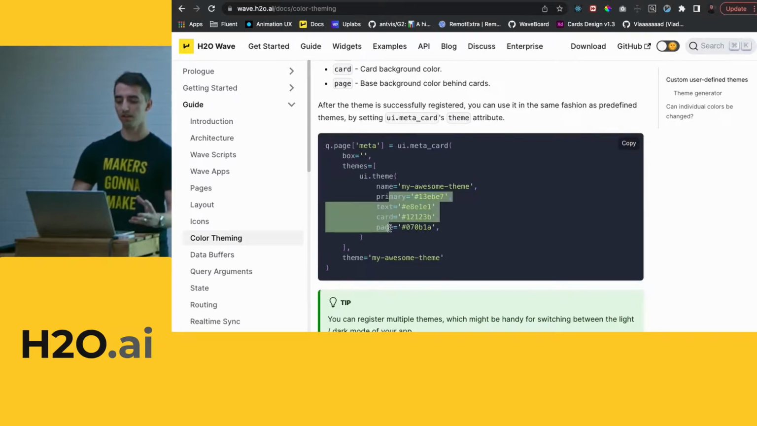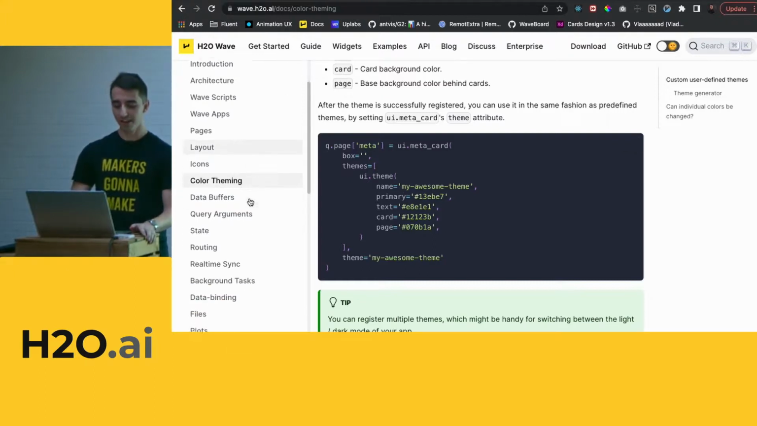And you can take 4 main colors, like primary, text, card, and background page color, set it here, and use it as you wish. Yeah, so basically, our default web application theme is black and white, which is boring, but it works. And you can also load external CSS if you want to, but if you want to do really crazy stuff, like is coming to next version of Wave, so stay tuned.